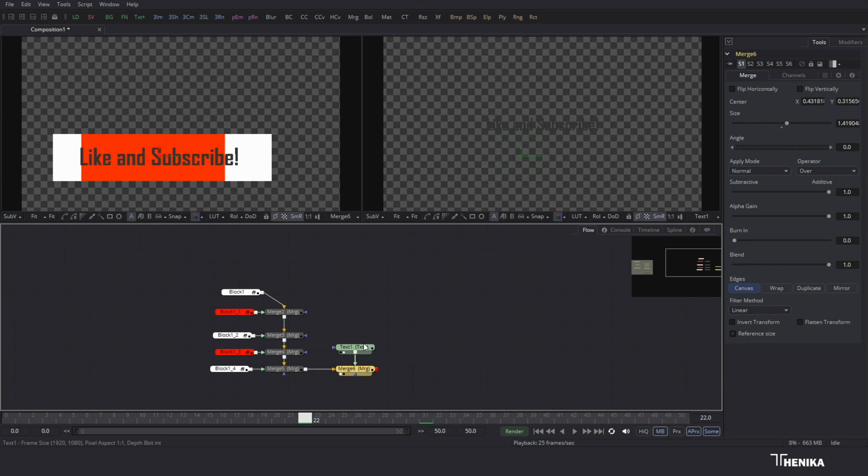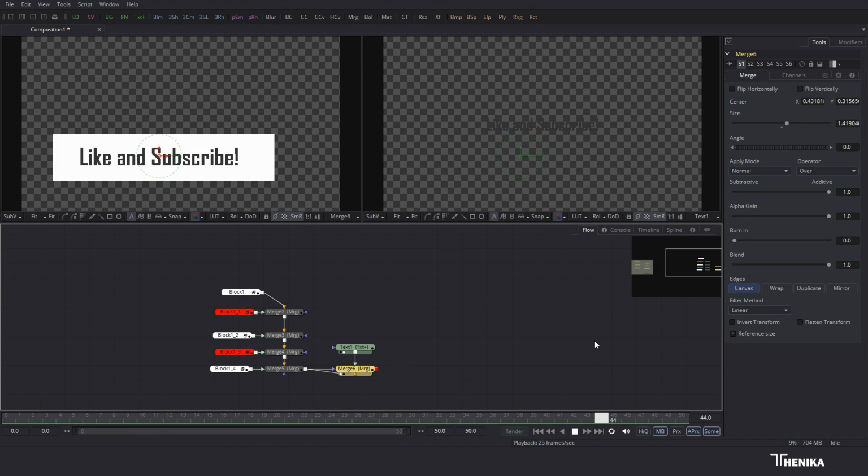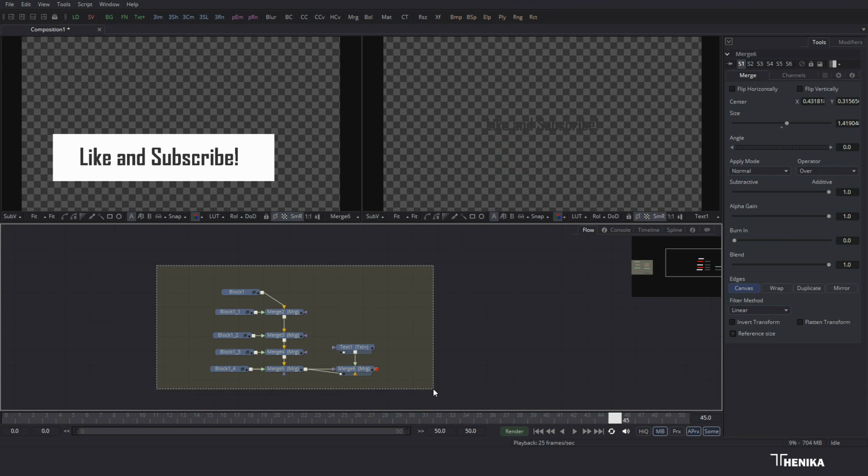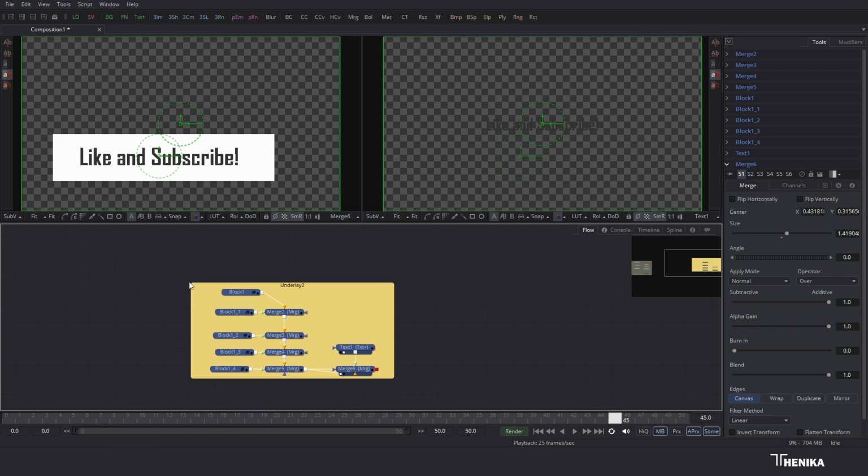Right now if you see, the text is on top of all these blocks. I want it to be below all these 4 blocks and only on top of this one. So I'll connect the output of this one to the effect mask of the merge. So now if I play, I'll have the desired result. There. Okay, select all these blocks, tools, flow, underlay.